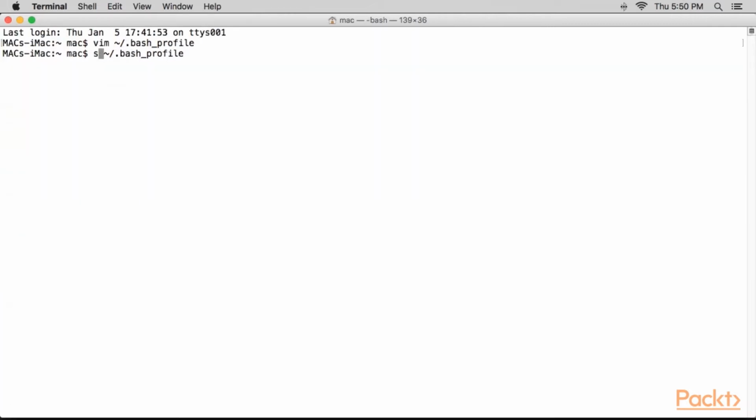Go back to Terminal and type source and the file name. You should see the output as your SDK path. This verifies that you correctly configured the Android developer environment.